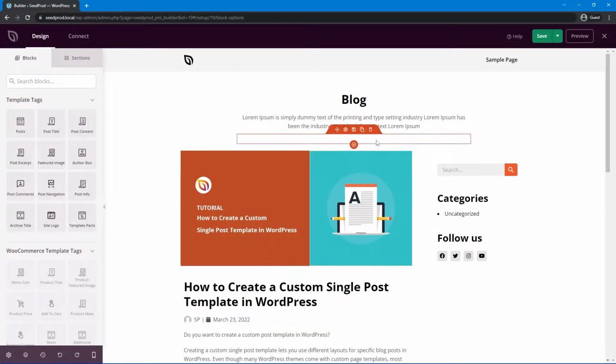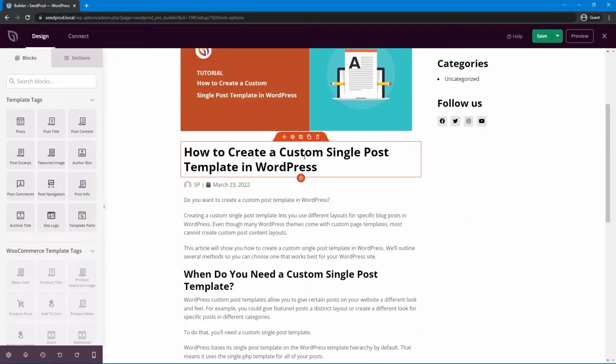The visual editor has a two-column layout. On the left are the blocks and sections you can add to your design. Then on the right is a preview where you can see the changes in real time. So here we can click anywhere on your post template to customize the layout.